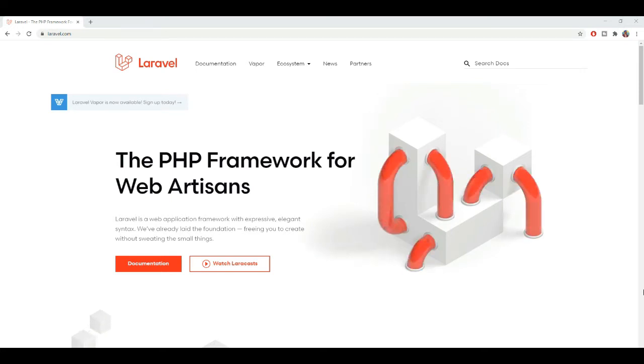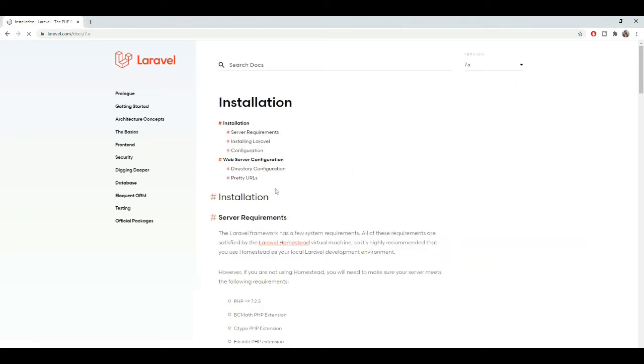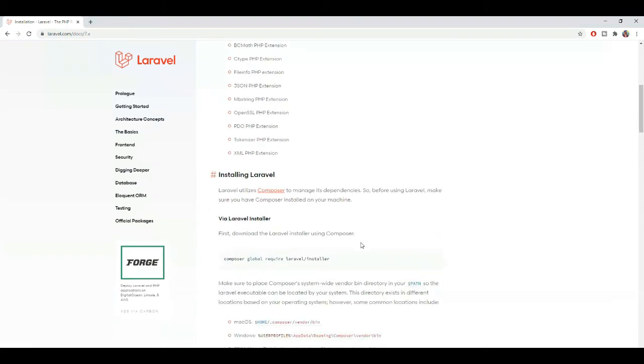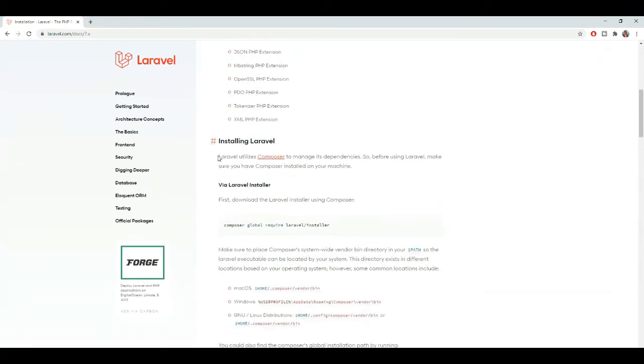At the very first, you can see I'm on the laravel.com website, and you need to go to the documentation. They have mentioned all the installation steps. The step is only one, which is quite simple. Here it's written that Laravel utilizes Composer to manage its dependencies. So before using Laravel, make sure you have Composer installed on your machine.